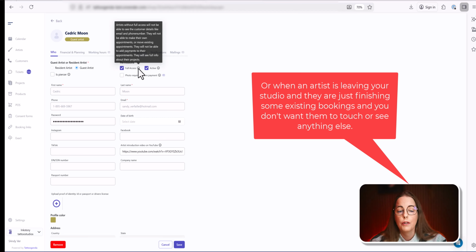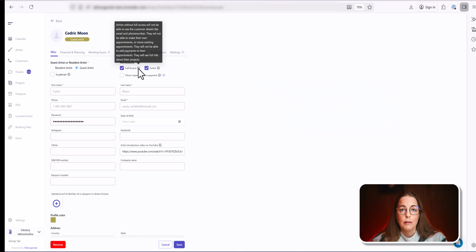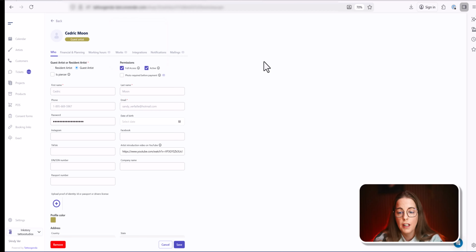Then it is safer to start with not full access until you show them in the studio and you can explain how everything works. This is an interesting feature, photo required before payment. If you check this, it makes the system make the artist upload a picture before they can add a payment to the system. So now I checked it, I'm gonna save it.